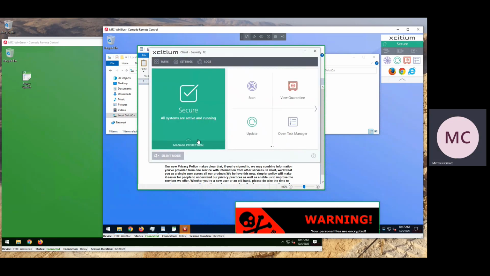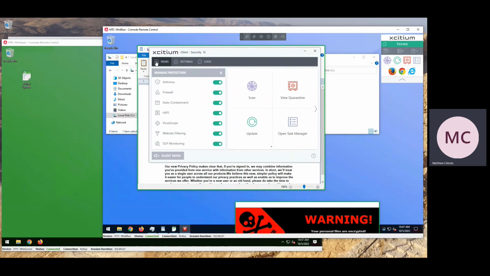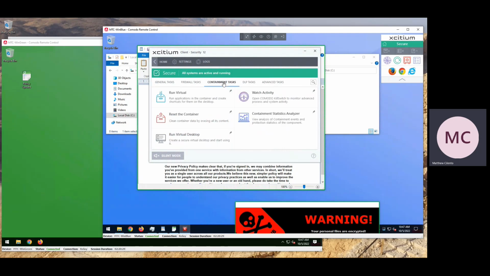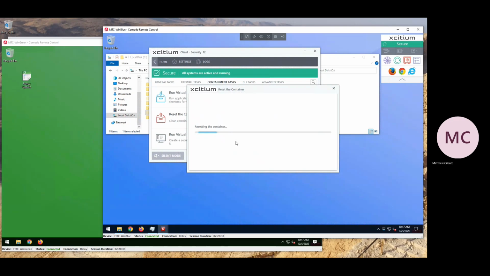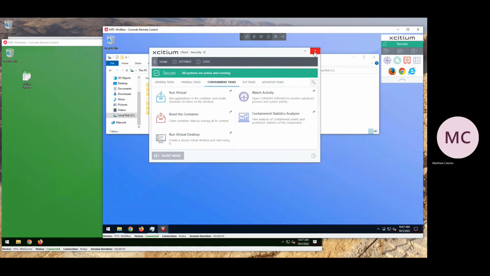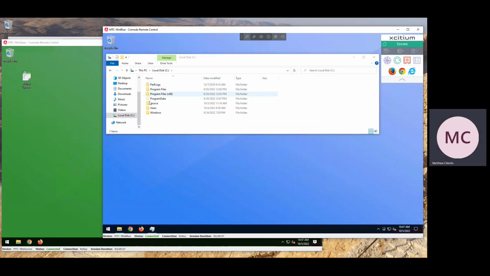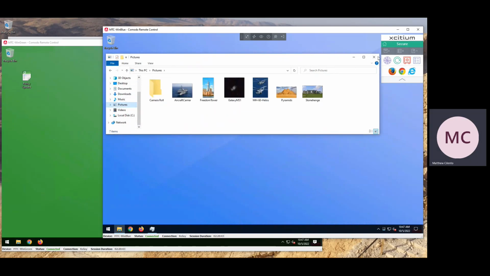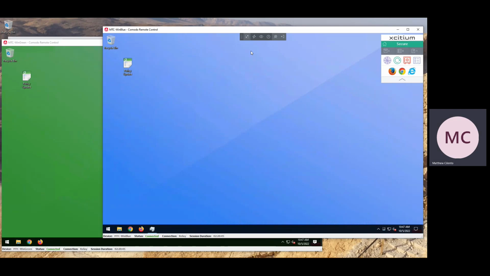I'll open up my client security. You remember this from a few minutes ago. I'll click on tasks. I'll run over to my containment tasks and reset that and just simply erase it all. You'll notice that VT-root is gone because containment is no longer active. My pictures are still intact. This was all done for illustrative purposes, so you could see that.